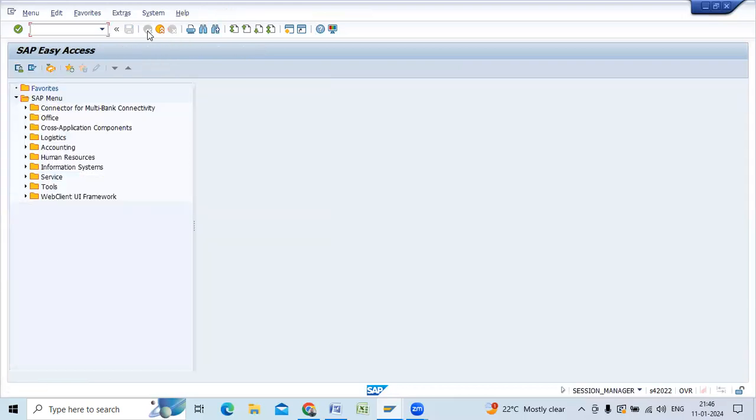So I want to tell you one thing here. The company is not mandatory in the SAP ERP system, but the company code is mandatory in the SAP ERP system. Why is the company not mandatory and the company code mandatory?